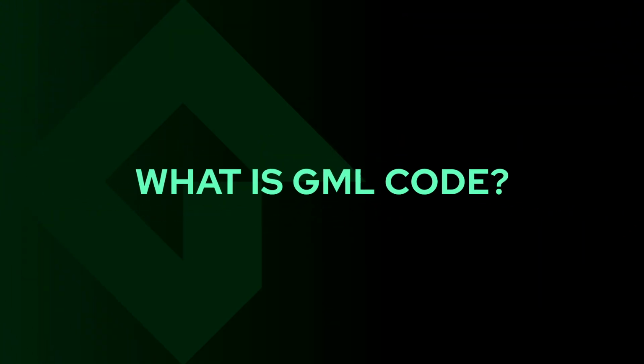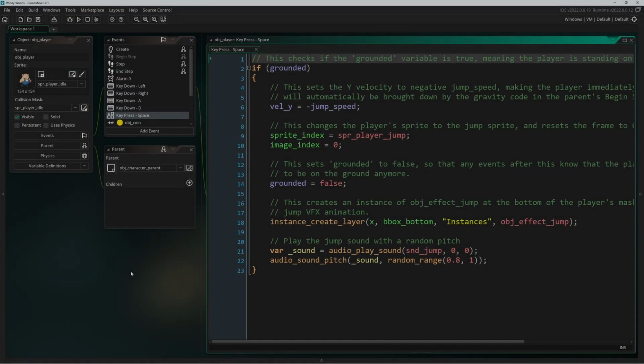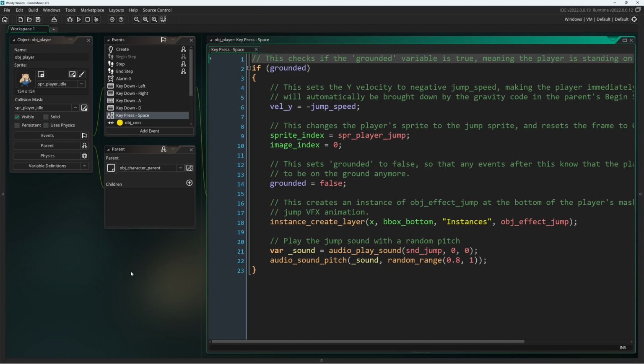GameMaker language code, or GML code for short, is the language created specifically for GameMaker. To use it, you're going to write statements kind of like you can see right here. And each thing you write is also going to be color coded. So you'll see that we've got orange, blue, green, red, and yellow. Each one of these means something else.